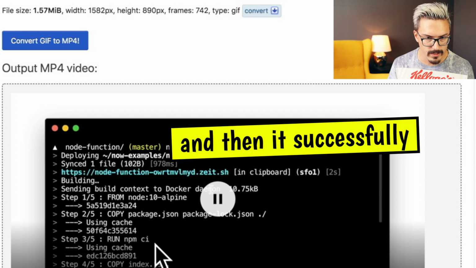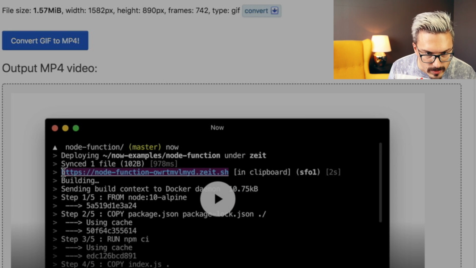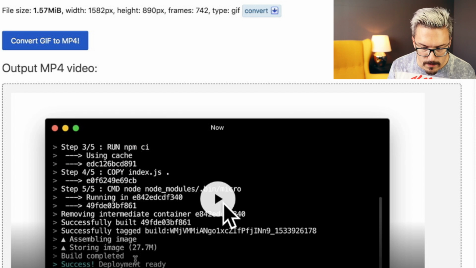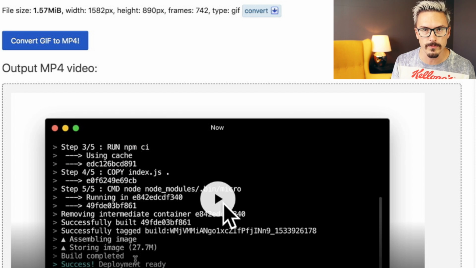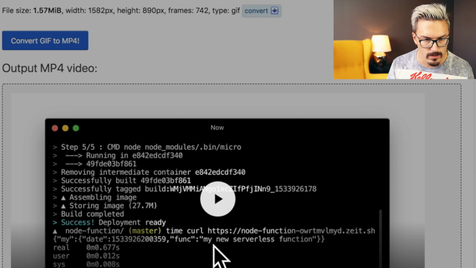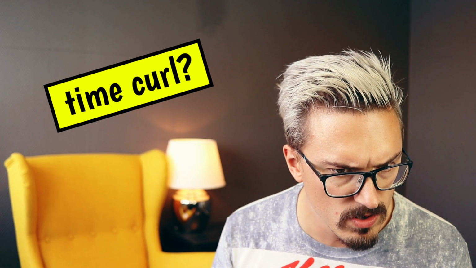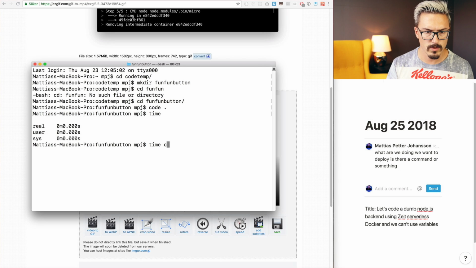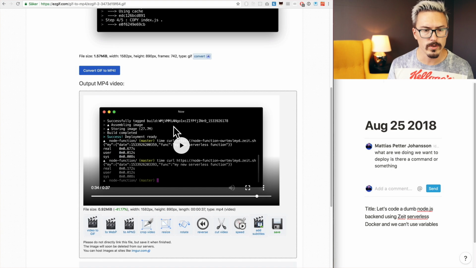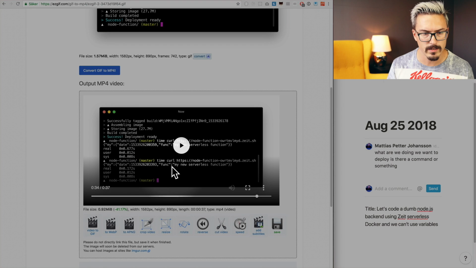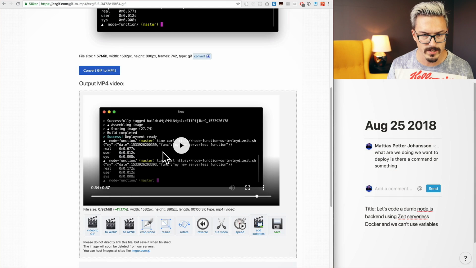Cool. And then it successfully... Whoa! Jumps around. Hang on. This is probably how people watching fun function feels. Then he does, wait, hang on. He does time curl. Time? What does time curl even mean? Time curl. Oh, yeah. So this is some Unix command that gives how much time it took.